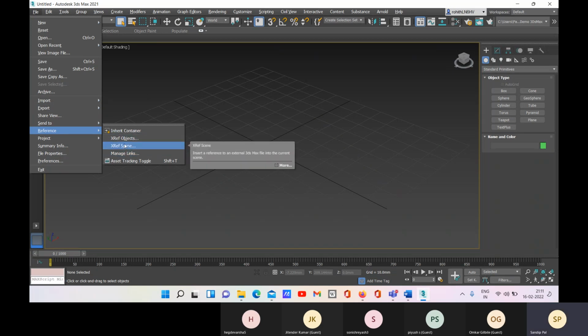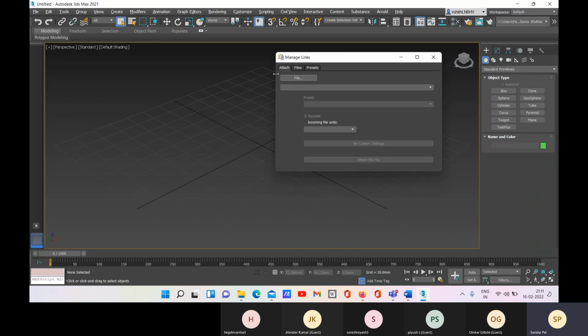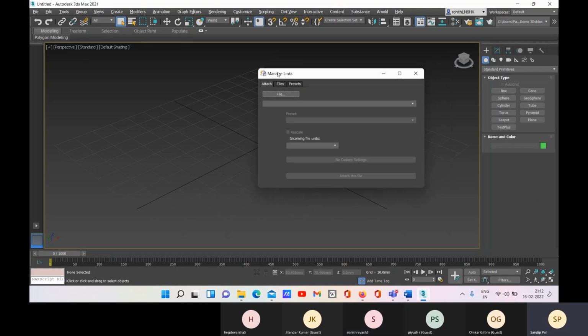So we have the external reference option. For that, I can go to this manage link and then go to this attach option. So this is a single window where you can attach, you can link a file, you can manage those links. I hope you have already seen the example in AutoCAD as well. There you will find the same option, external reference. I hope you have already explored that, right? Yes or no? Yes, sir. So the same option, I hope you can easily identify.